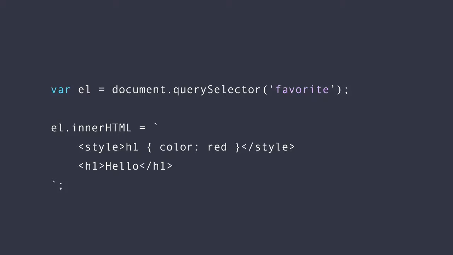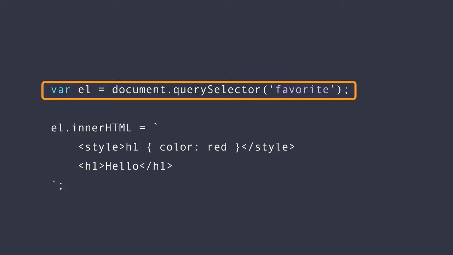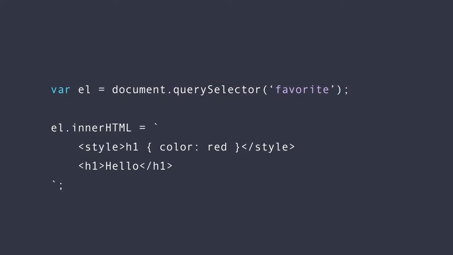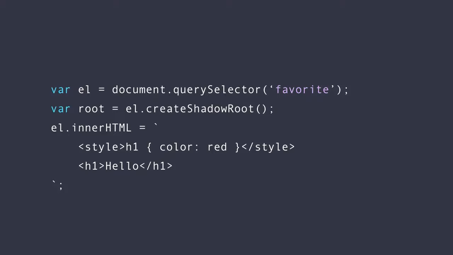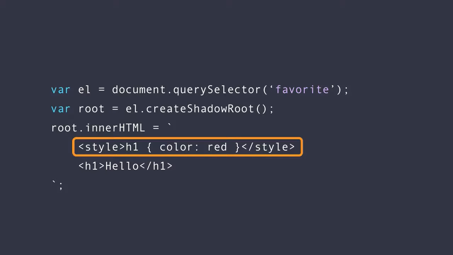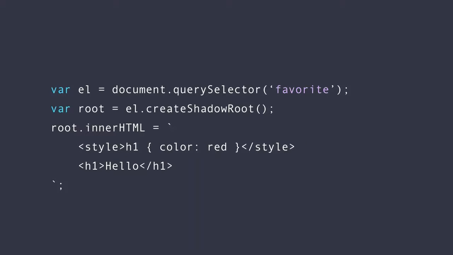We can change this code and use Shadow DOM with only one extra line of code. So after we get a reference to this element, we simply call el.createShadowRoot. And this gives us the root of Shadow DOM for that element. Then instead of using the inner HTML property of the element, we use the inner HTML property of the shadow root. That's all. And with this, our h1 style will be scoped only to this element. It will not leak outside this element. So this is Shadow DOM.